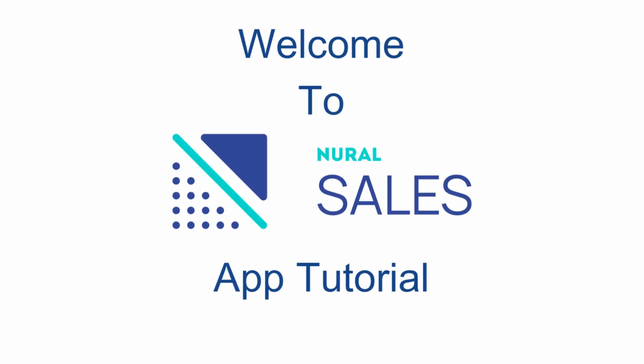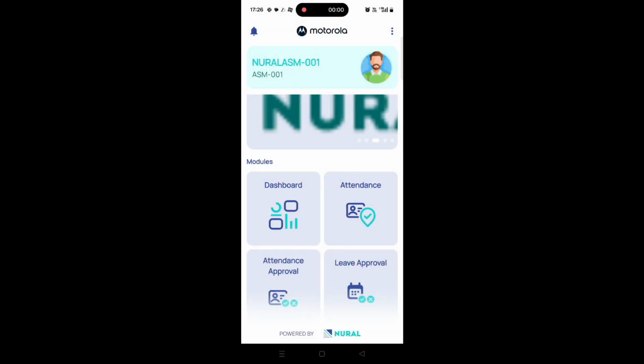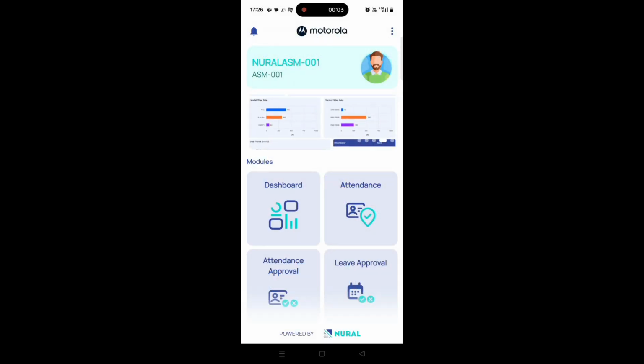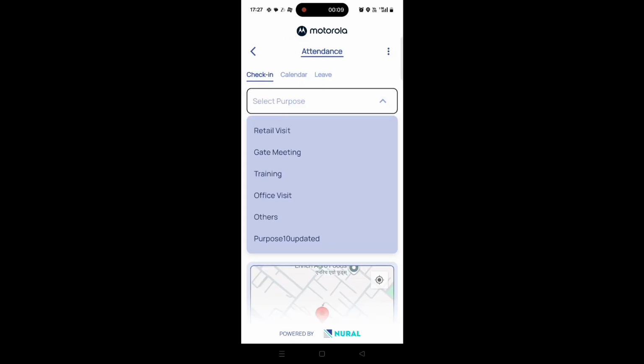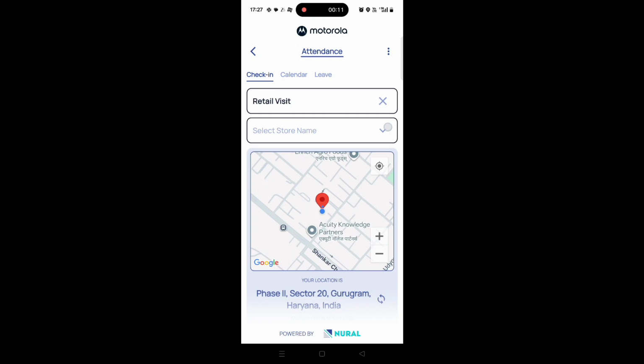In this series, we'll guide you step by step through the various features and modules of the Nural Sales application. Let's get started. Begin by opening the Nural Sales app on your mobile device. From the main dashboard, tap on the Attendance tile to access the Attendance module. Here, you can mark your attendance or apply for leave.